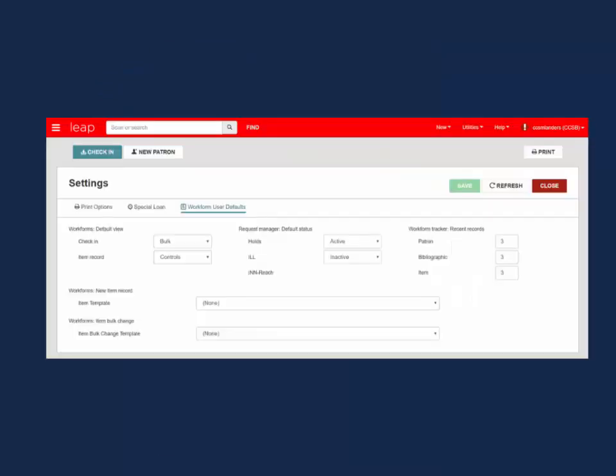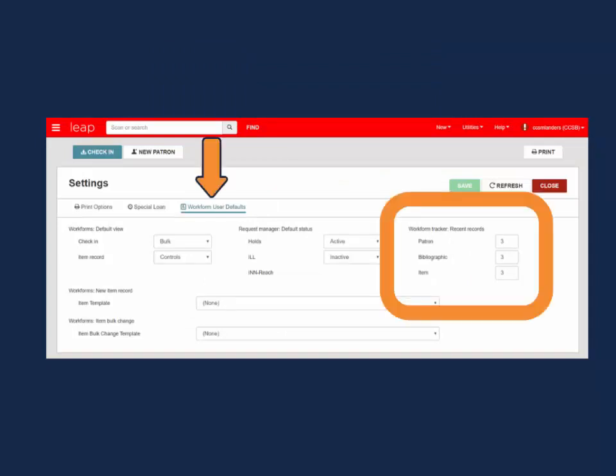You can also control how many recent workforms display in Settings under the Workform User Defaults tab. These particular settings are tied to your individual login and will not affect your coworkers' settings.